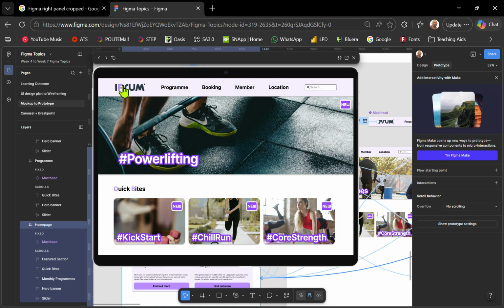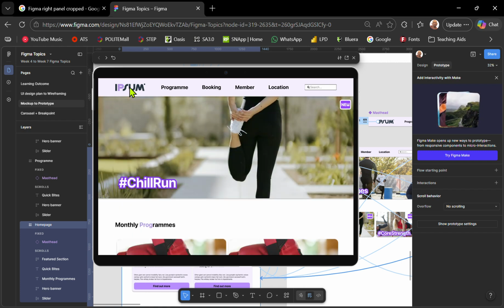So now going back to the home page by clicking the company logo, in this case it's called Ipsum, click on it. Now this is the home page. And that's how we link through the main component masthead.